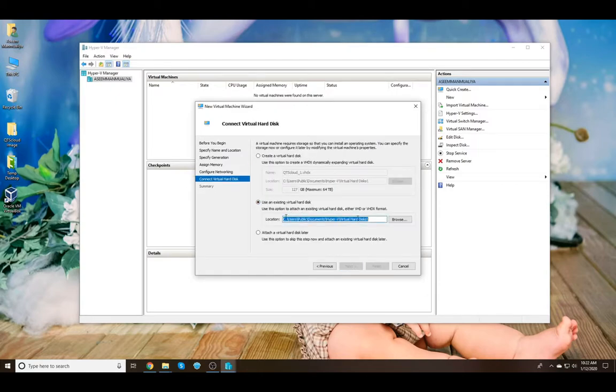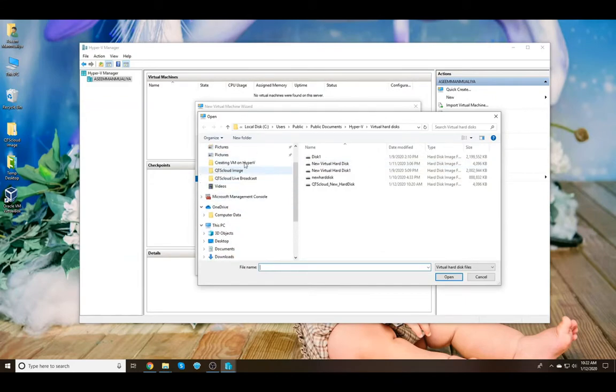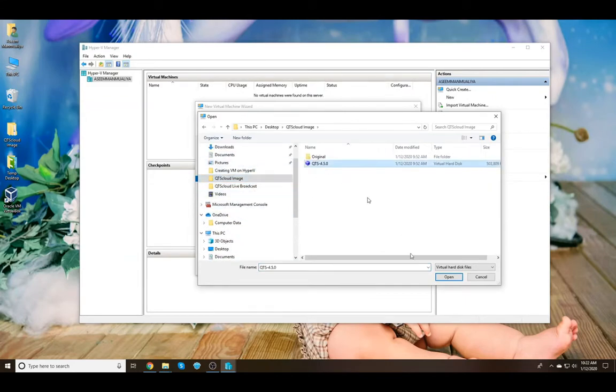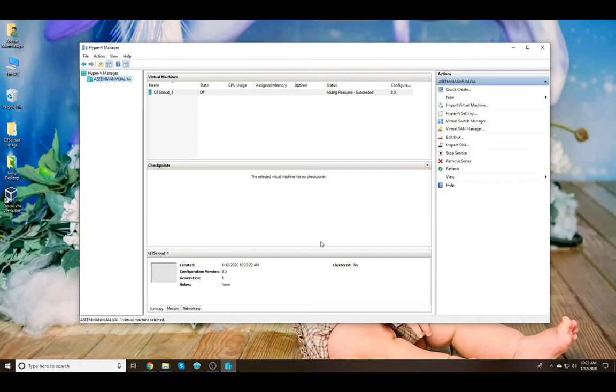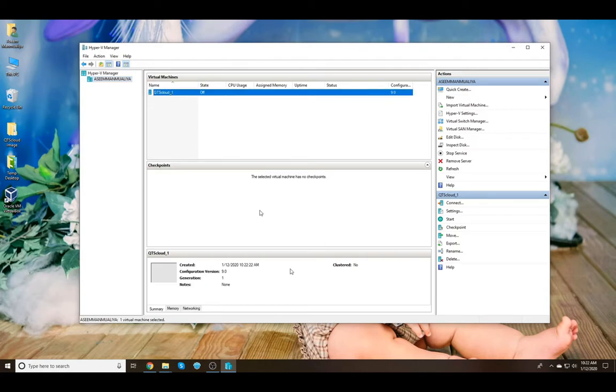We have to use an existing virtual hard disk, so you have to use the image that has been downloaded from the landing page of QTS Cloud, or from the software store. Once you select your image, just move forward, and that's it. So your virtual machine is created. Currently you can see the state is off. You can click on the start button to start the virtual machine, and you'll see the state is now showing starting, and now it's running.